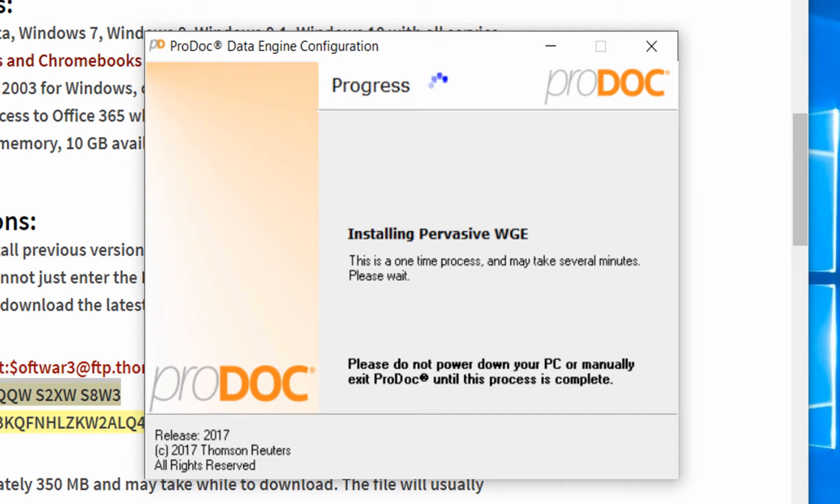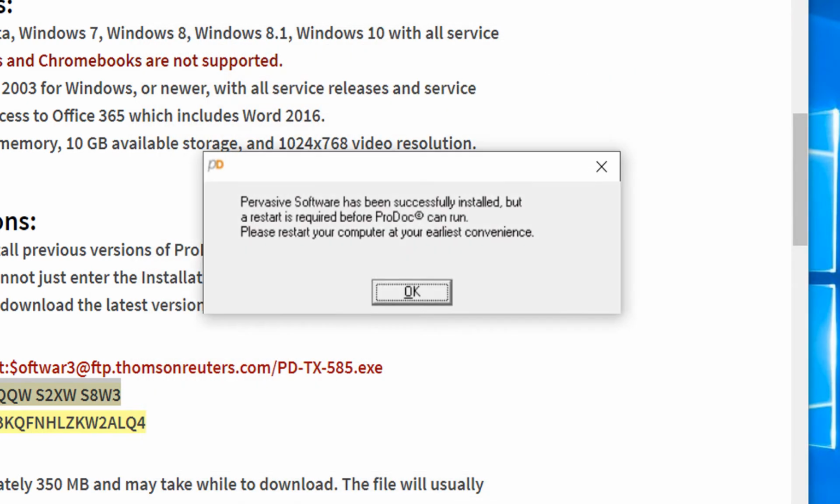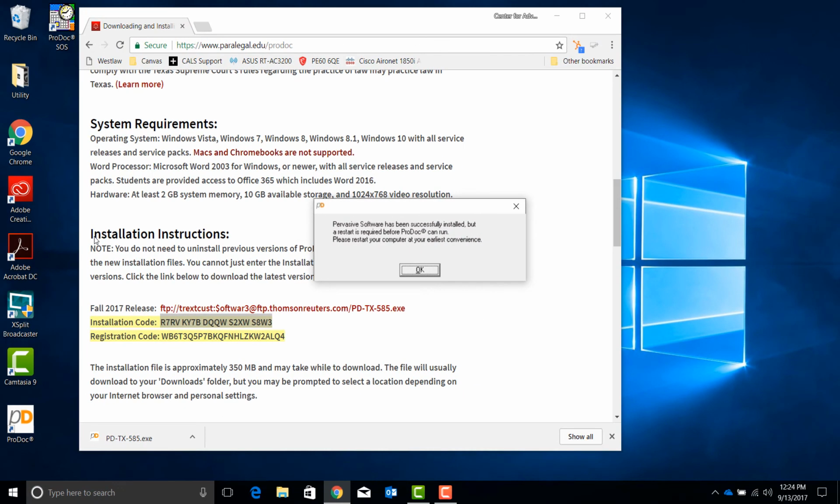And most of the time, it's a one-time installation. But some of the technical issues that we've encountered with ProDoc, I think, are related to this pervasive. That's why we recommend uninstalling all the components, ProDoc, Small Office Suite, and Pervasive when upgrading to a new version. So here it says Pervasive has been successfully installed, but a restart is required before ProDoc can run. So we're going to go ahead and reboot our computer. So I'm going to stop this recording and then reboot my computer, and then we'll take up when we return.